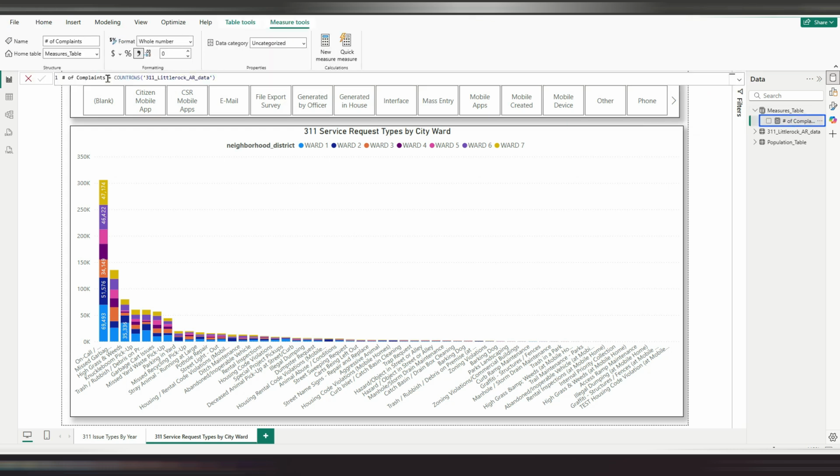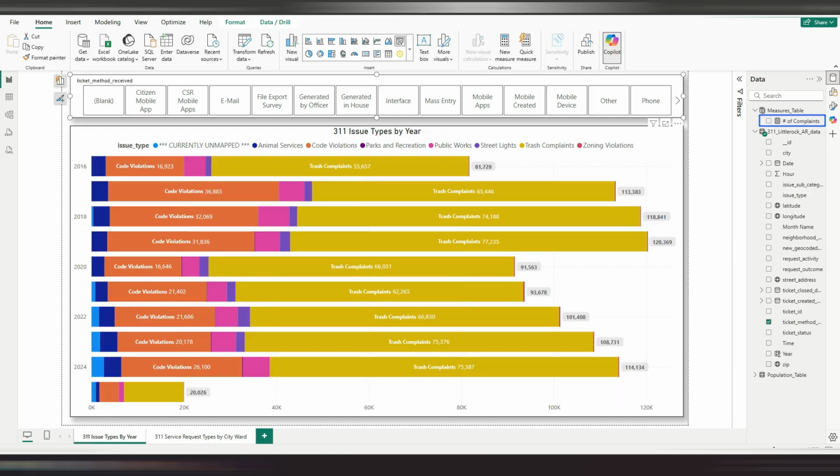And once we start creating more report pages, we will try to deep dive into the data set and understand the data and answer research questions.